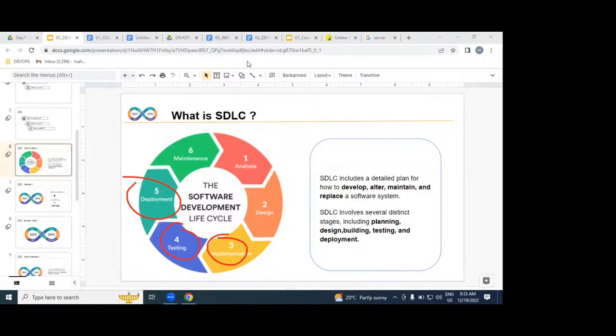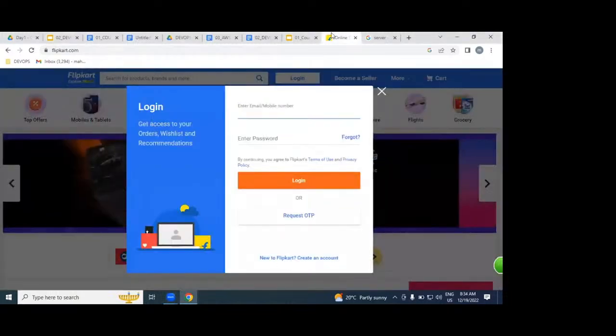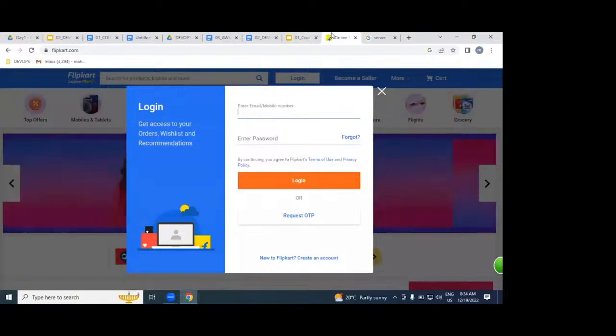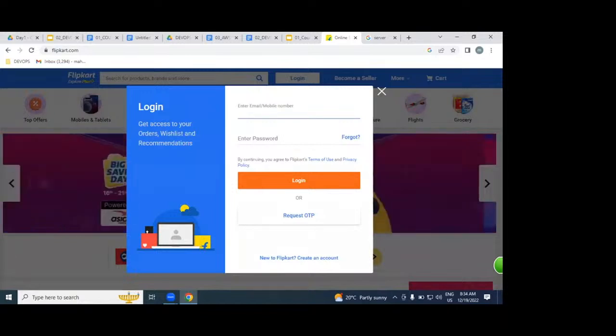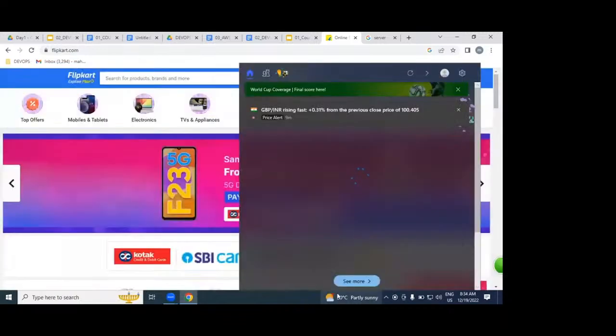By the end of the day, whether we are DevOps engineers, AWS engineers, Java developers or .NET developers, all together we are involved in SDLC. By the end of the day, we are going to produce a Flipkart kind of application. Understood very clearly? I hope you understand what SDLC is.